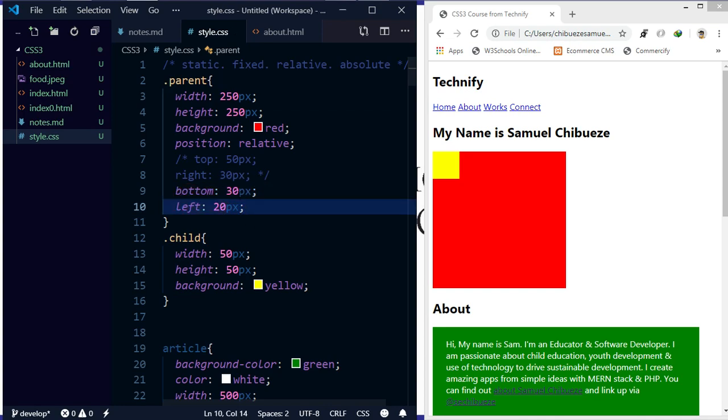Now this is going to move the element 30 pixels from the bottom. Sorry, 30 pixels to the bottom and then 20 pixels to the left. So that's what is going to happen. It's not 30 pixels from the bottom of the page itself, it's just going to shift it according to the specifications you've specified.